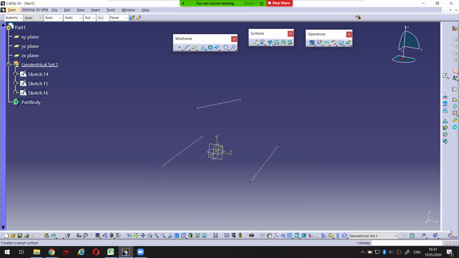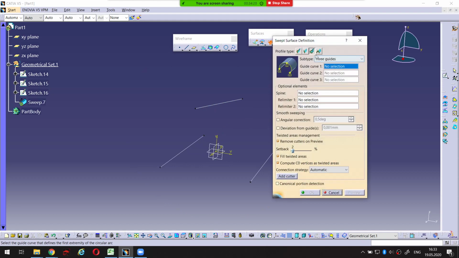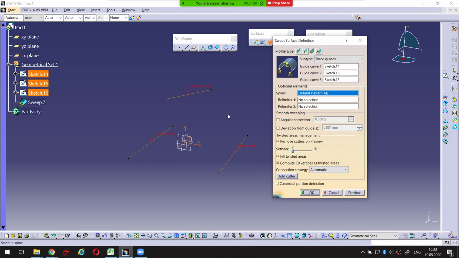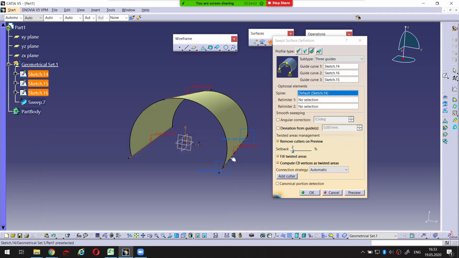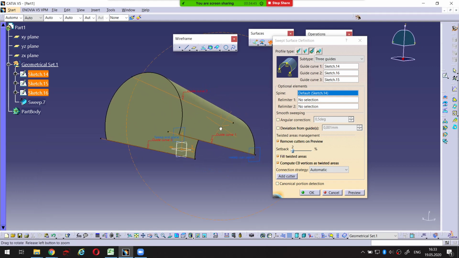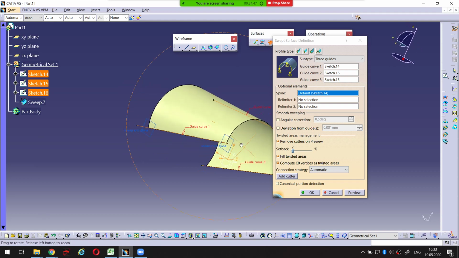I click on sweep, select this circle as profile type, and as a subtype, I'm gonna select three guides. So guide curve 1, guide curve 2, and guide curve 3. So first one, second one, and third one. And I just click on preview. See, and as you can see here, something like a cone is created.